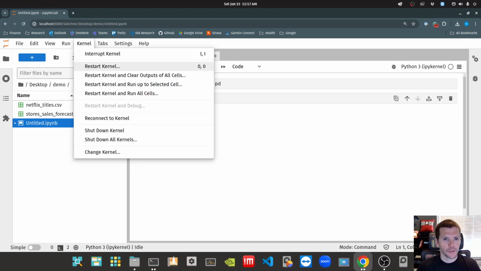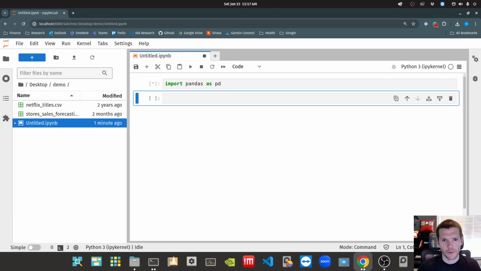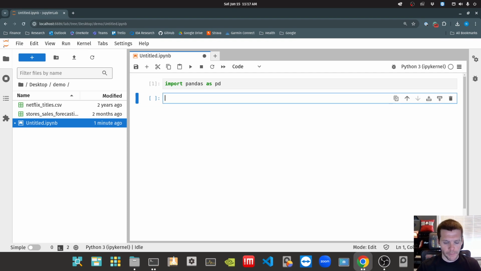All right, so I'm going to delete those cells, just get everything nice and clean from the beginning. So I did a restart and imported pandas, and again, as I mentioned, a big thing that pandas does is it allows us to interface with external data. So what we're going to start with is looking at input and output with pandas.